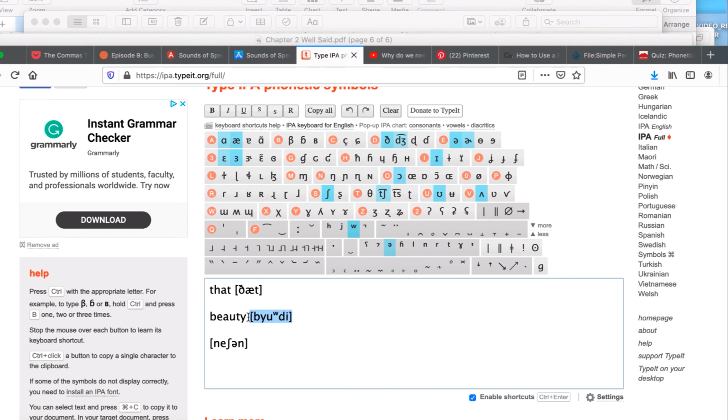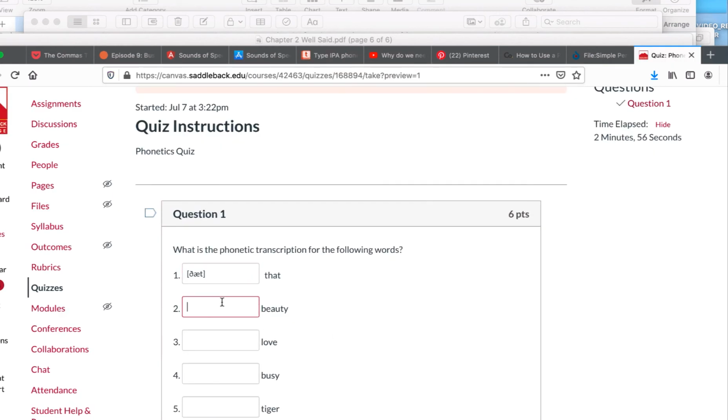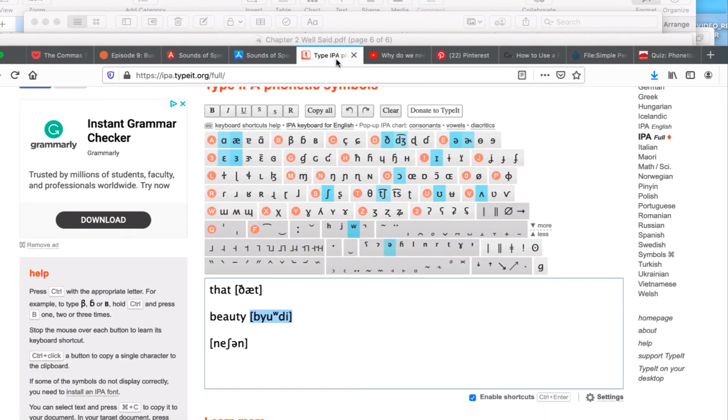Now, I will always have you put it in brackets because the brackets mean this is how we say it, okay? So then you would come back to your quiz, and then you would just do Command V, and then love. That's a pretty easy one. How would we do love? Well, there's the spelling of it, but how do we say it? Well, the normal L, and then that's stressed, like someone hit you in your gut. Do you remember that one? It looks like an upside down carrot.